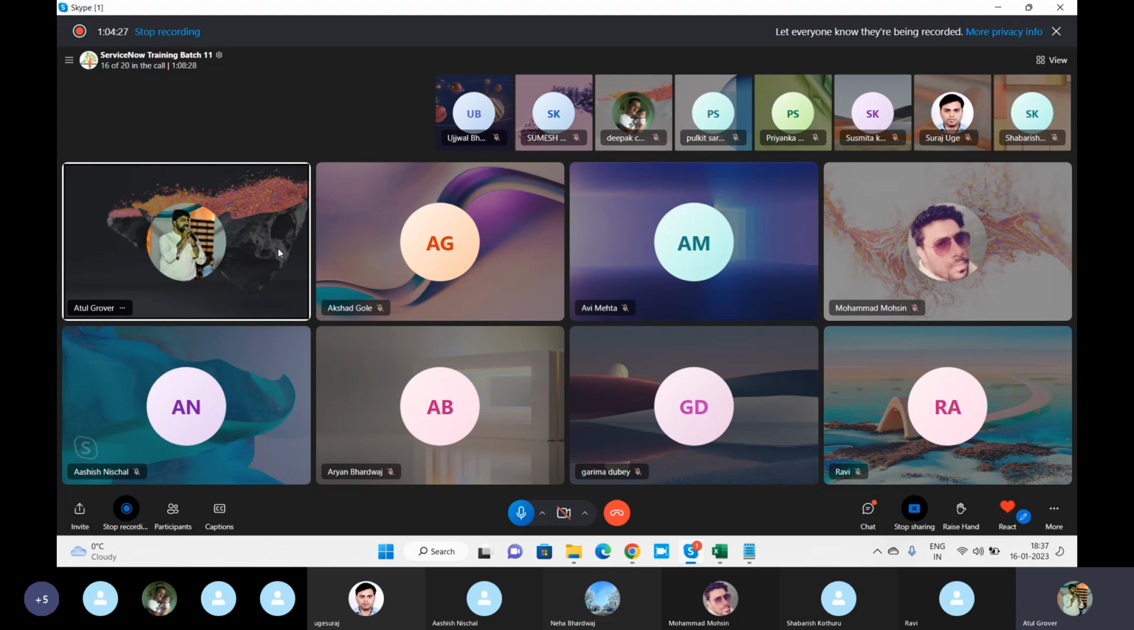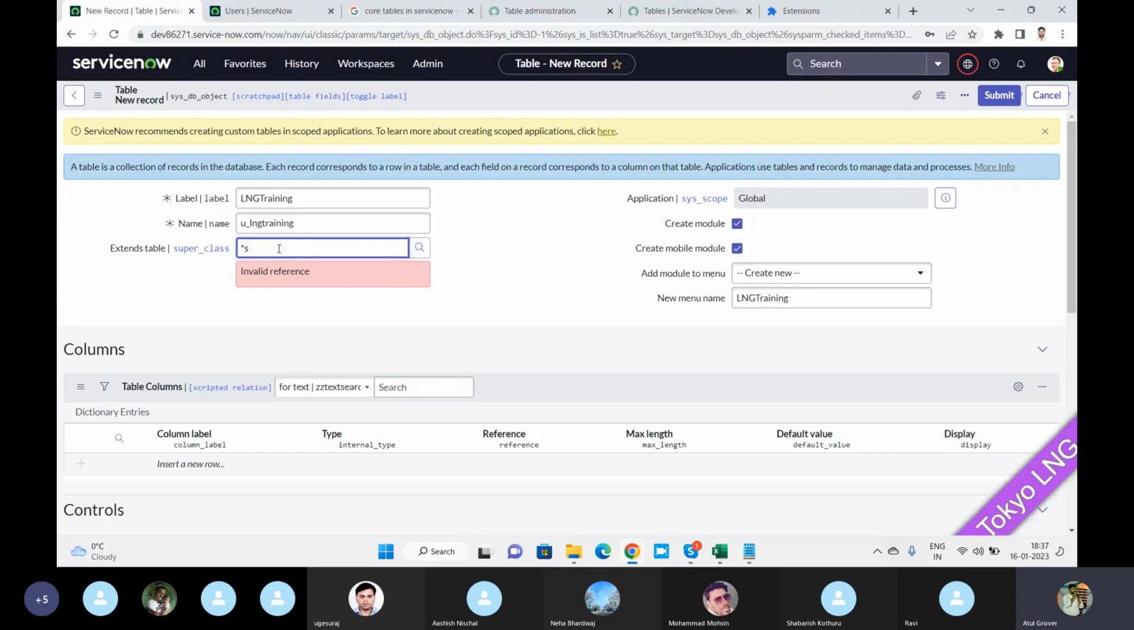It's like you're preparing for the final exams, or maybe some other exams, and you forget that tomorrow is some other exam, not the one which you prepared for. Okay, so here as of now, I'm not putting any table because I want to show you something here.